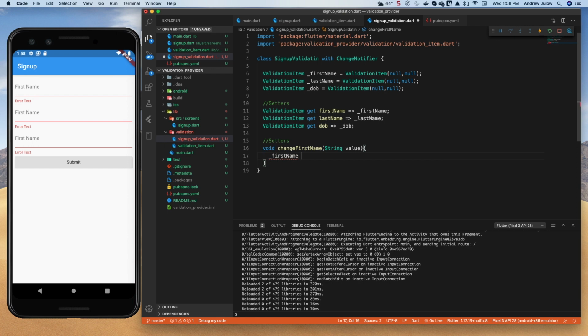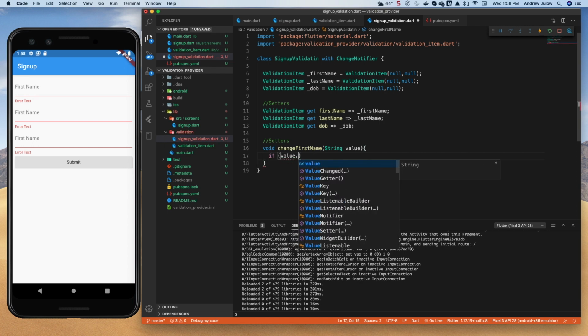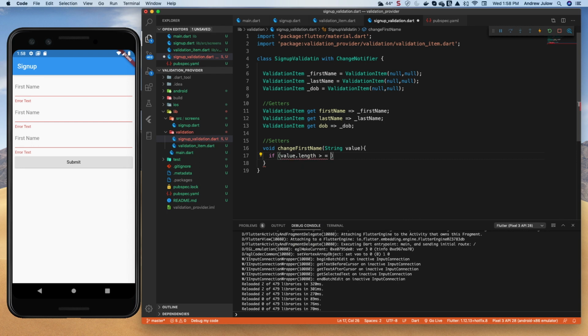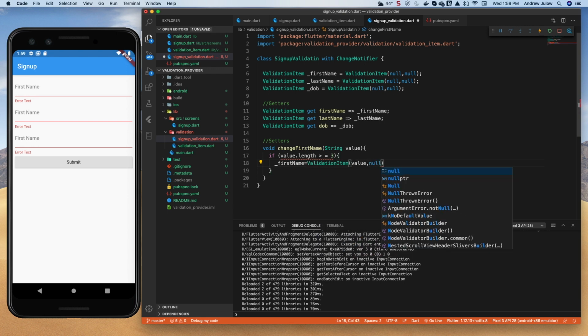And we want to set our first name equal to the validation item that we would like it to have. So this is an opportunity here, as we change the name, to validate the data. So let's say for our first name, we want it to be a minimum of 3 characters. So we could say if the value.length is greater than or equal to 3, then we will set our first name equal to validation item of value and null.